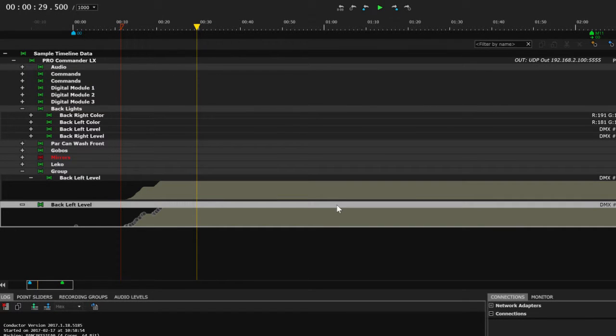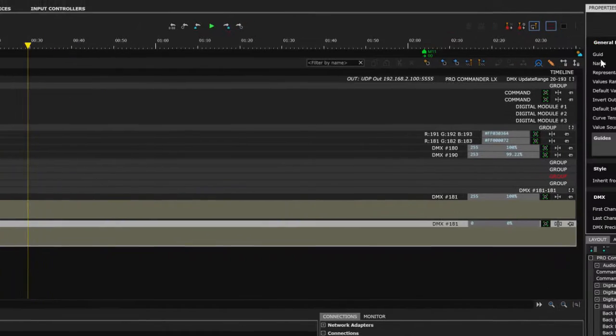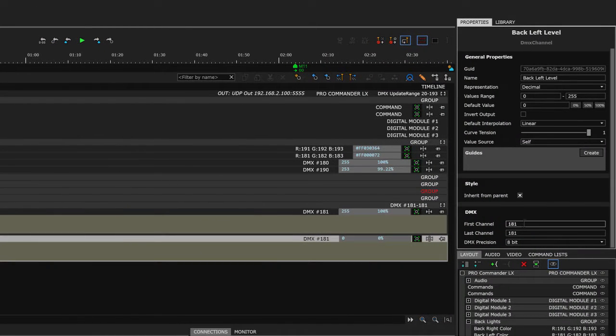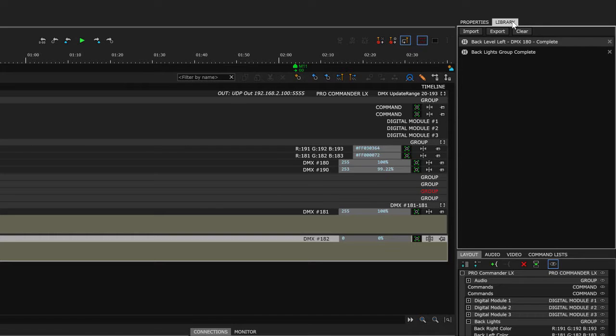Now that we have this track duplicated, it would be very easy to select the track header, go into our DMX properties, and modify this to be on track 182. Now we have the same data on both DMX track 181 and channel 182. So already, something useful we can do with the library.